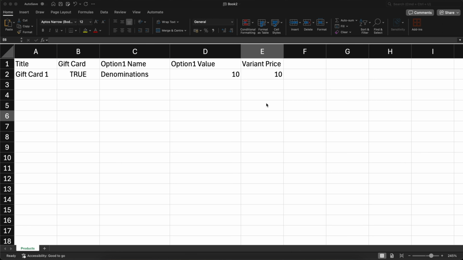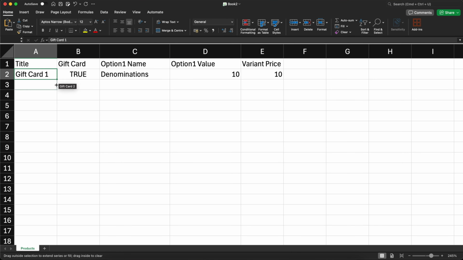But usually, when talking about gift cards, we do talk about denominations, and those are the variants that I'm adding here. So now let's say I'd like to add another denomination to my gift card product. To do so, I then need to add another row to my gift card product. So I'm going to repeat the title value. So that would be gift card 1 again.